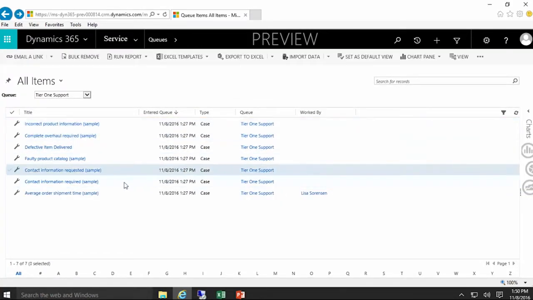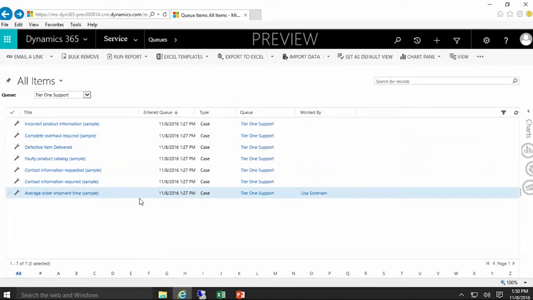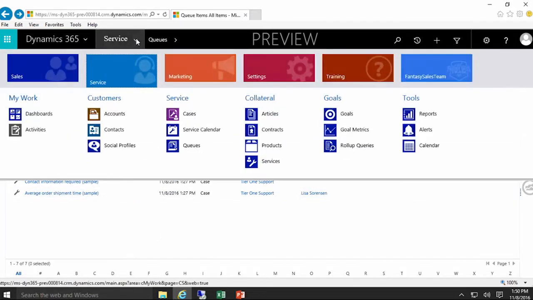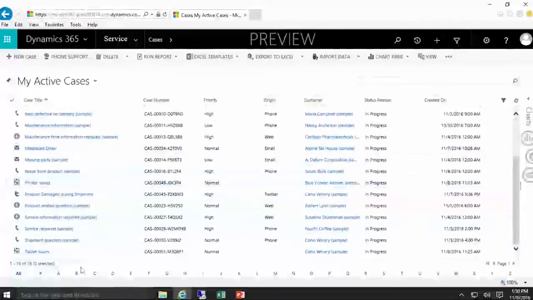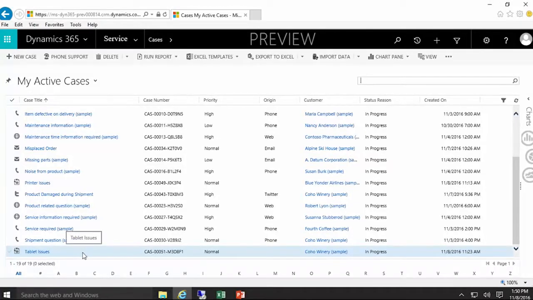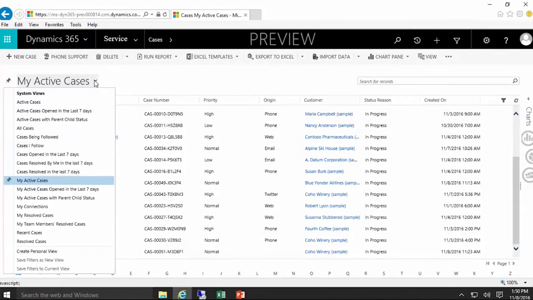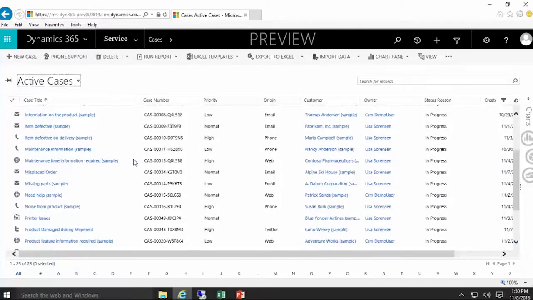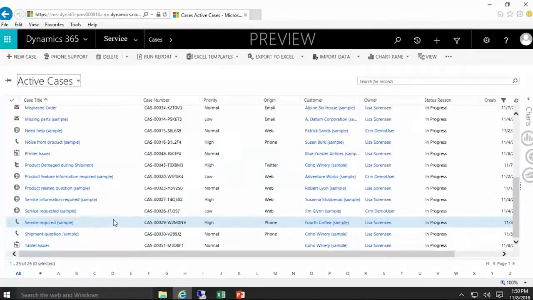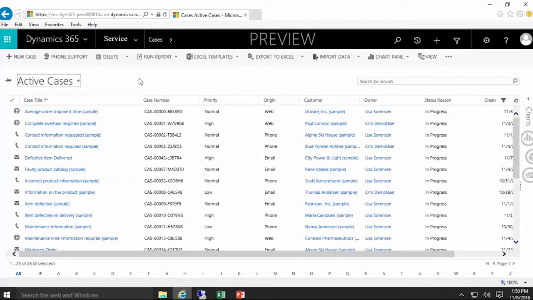So now you'll see that we only have 7 cases in here, but as we mentioned before, when we remove it from that queue, it does not remove it from the system. If I go back to service, and go back to cases, you should see that that case is still in the active cases. In fact, it's in my active cases as well as in the total active cases. So it does not remove it from the system, it simply removes it from the queue.